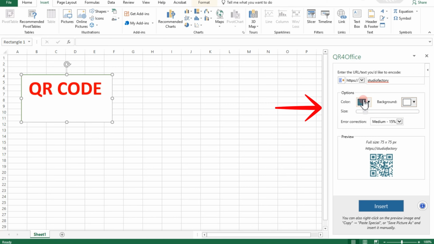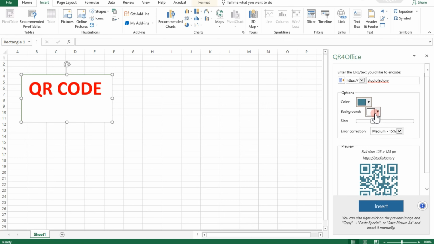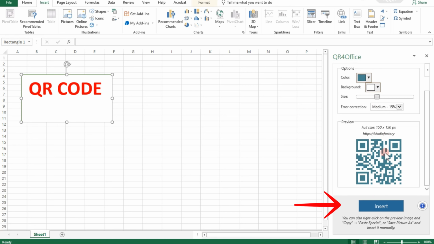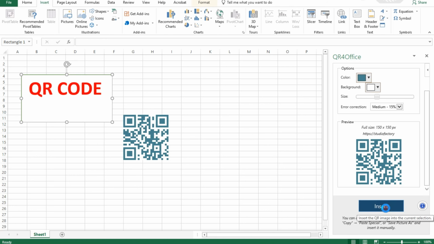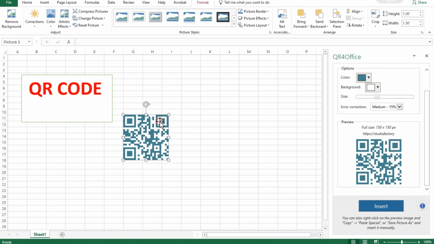Also, you can change the size of your QR code here. You just have to simply tap on this if you want to increase or if you want to decrease. And once you're satisfied with the result, all you have to do is tap on insert. And you should see the QR code here on your Excel and feel free to use it anywhere.